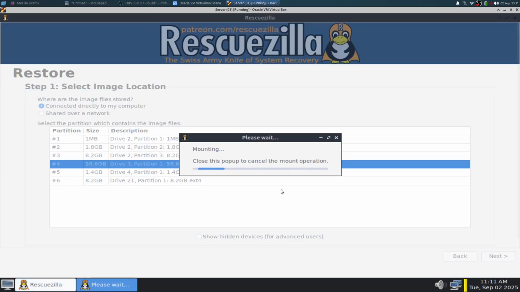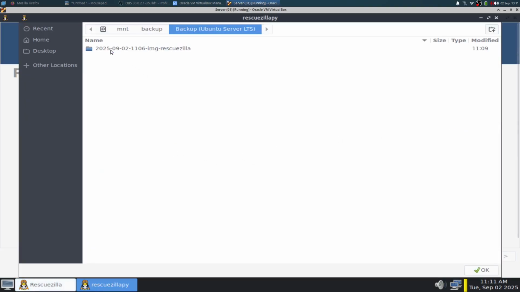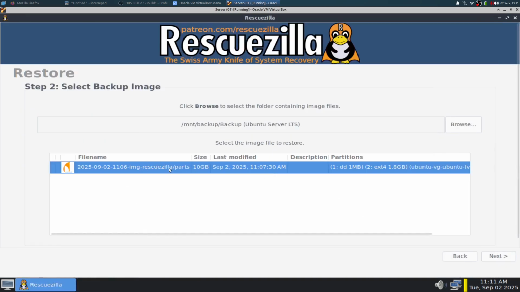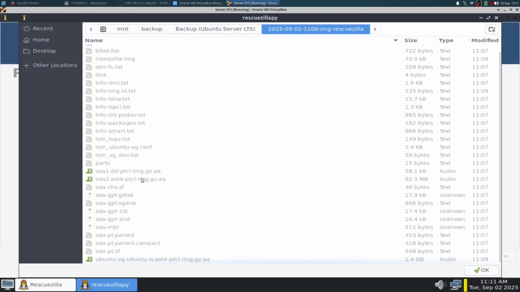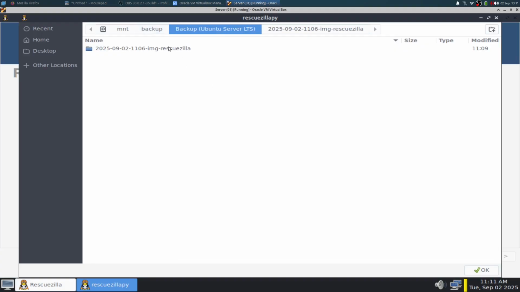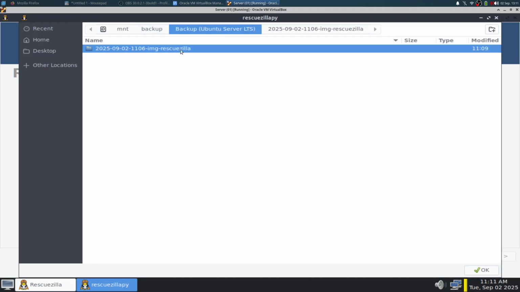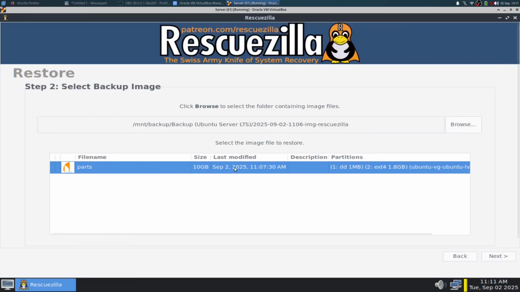Click next, because it wants you to select the image location, and now it asks where is the file. So you click on this, click on the backup, and you can just click OK. And there you go, it just automatically selected it. You don't have to go inside the folder, though you can, but I don't recommend it. The safest way is to go to the folder and just click on it, and that's it. You can see that it selects parts, and everything is right there.